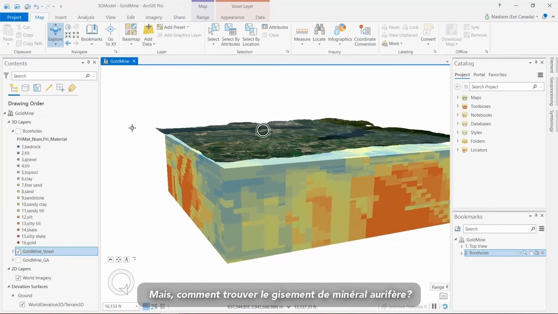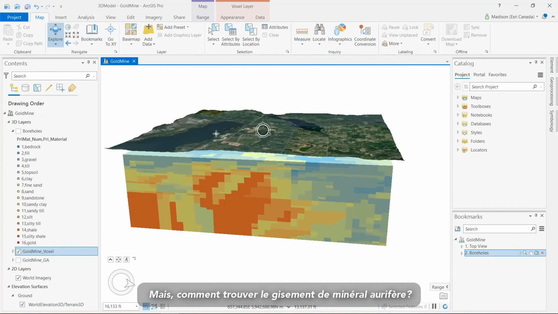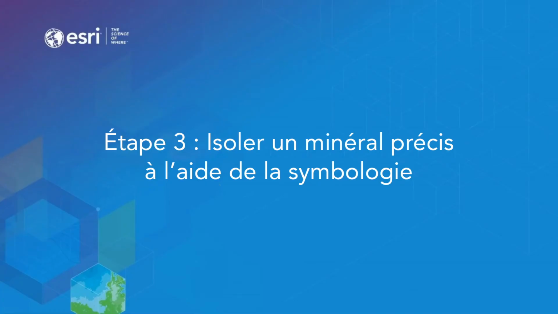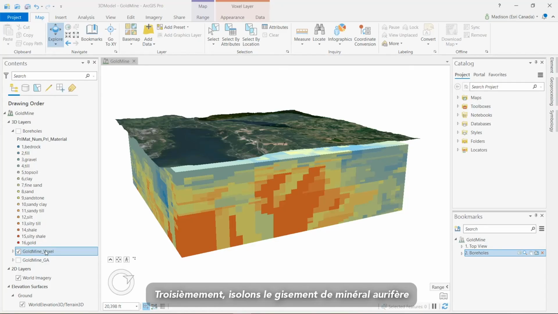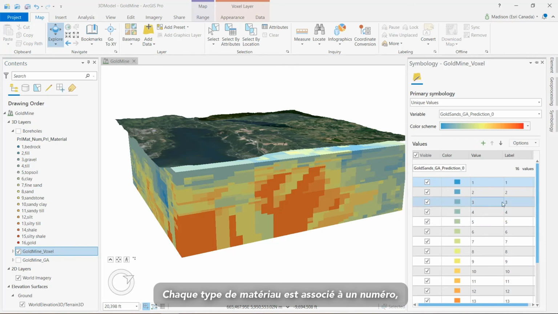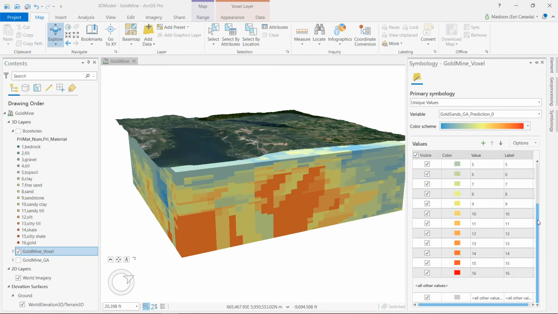But how do we find the gold mineral body within this? Well, that takes us to step three. Step three, we're going to isolate the gold mineral body using symbology. The voxel layer is symbolized using unique values where the numbers correlate with the material types, similar to the borehole data. Number 16 is assigned to gold.